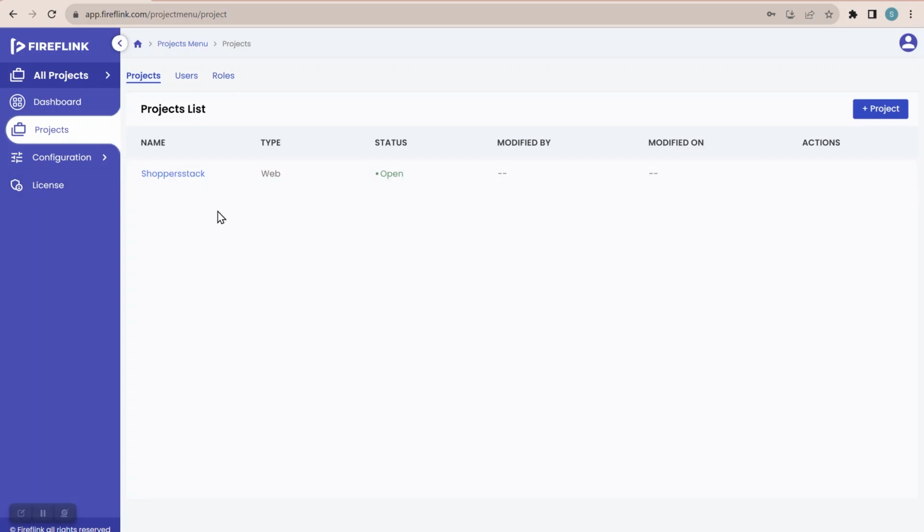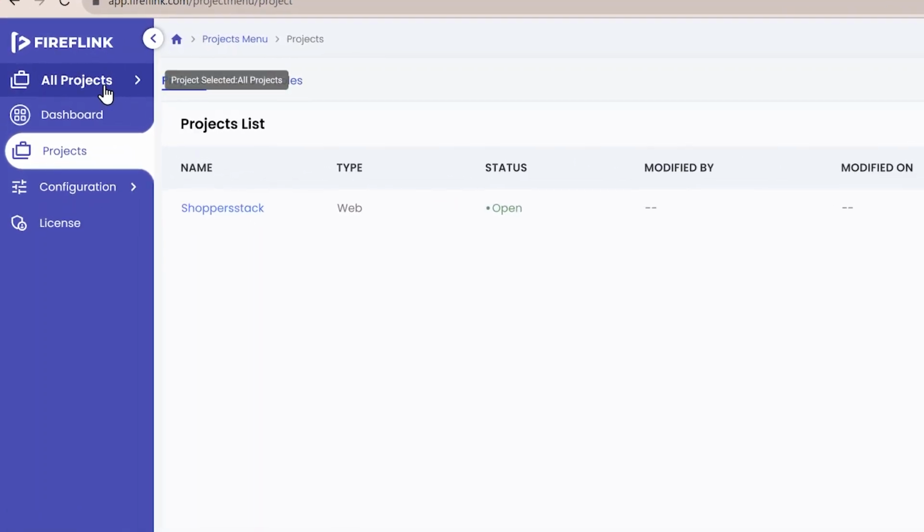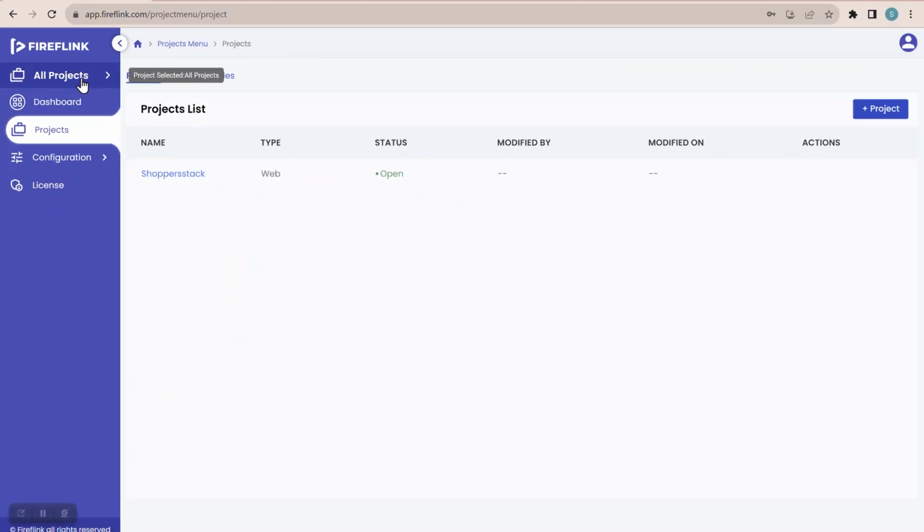So how do I say this is all project level? Because in the left hand navigation below the FireFlink logo, we have this all project. This all project indicates that we are in all project level. Why do we need all project level and why do we need this individual project level? Let us discuss that in detail.